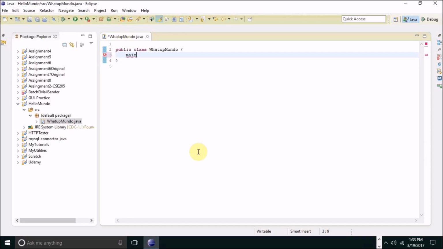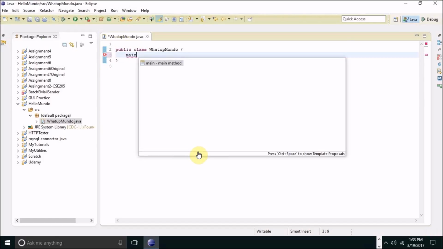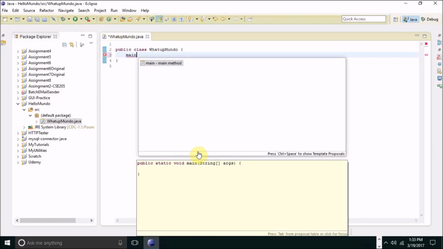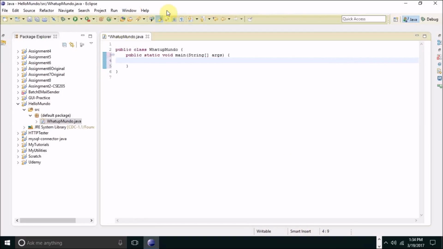Cool. And what Control space does is it gives you suggestions of what you probably wanted to type, and this comes up, main method, and that's what you want. So you hit enter, and it creates a main method for you.